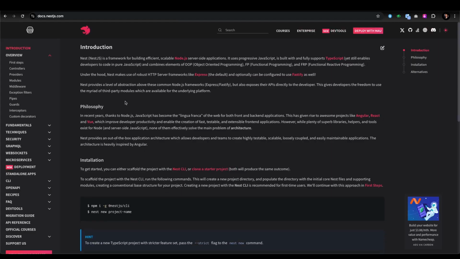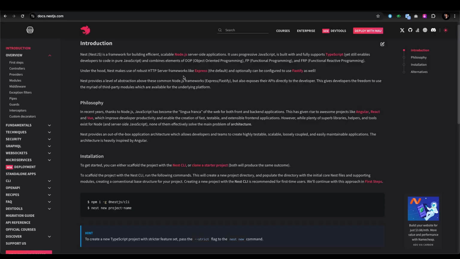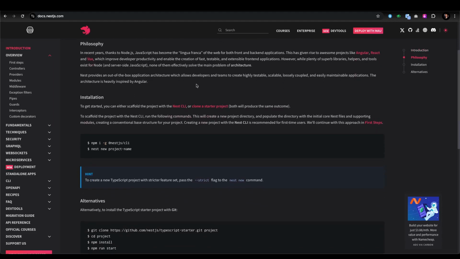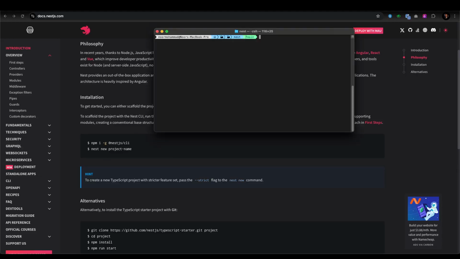First of all, there is an intro. You can go through the intro and you'll find it really helpful to learn a bit about it. For me, I will go to npm i -g @nestjs/cli. So I need to install the NestJS command line. First of all, you can check that using nest -v.